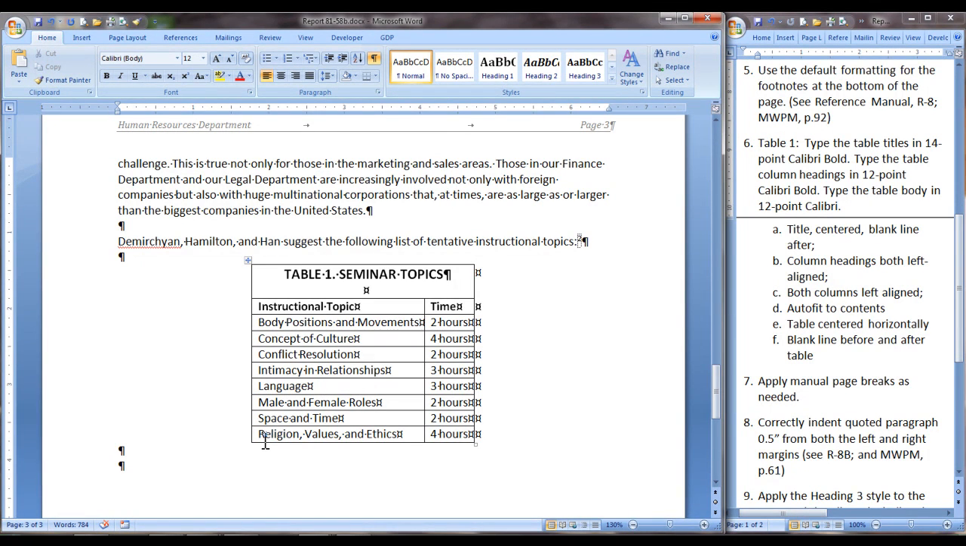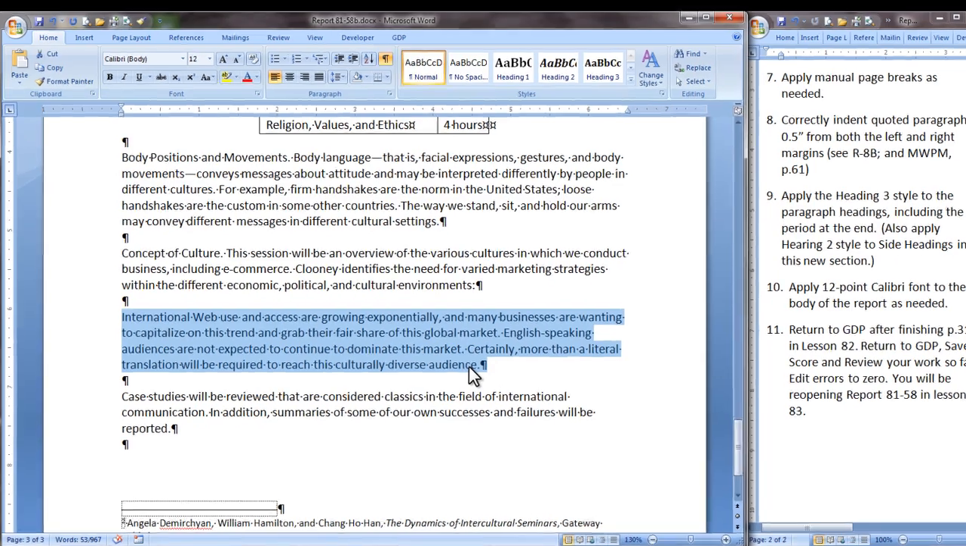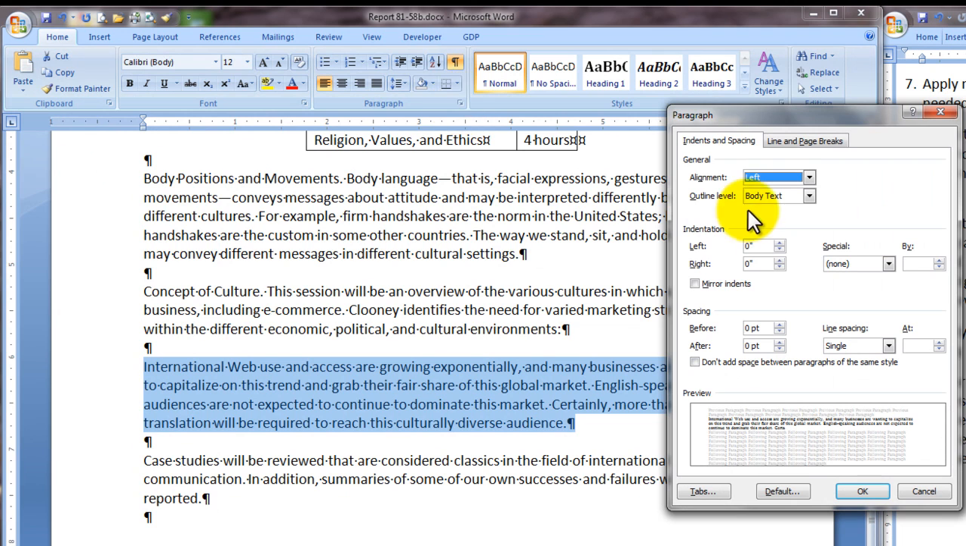Here is where we begin. You should type the rest of the content in this lesson as shown here. And then we're going to look at step 8 in the instructions for the quoted paragraph, which you should select and correctly indent as a long quotation, ½ inch from both the left and right margins. We're going to move to the paragraph dialog box and change the left indentation ½ inch and the right indentation ½ inch for that one paragraph.